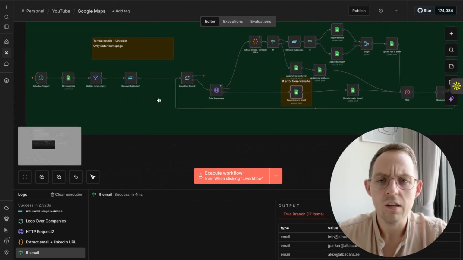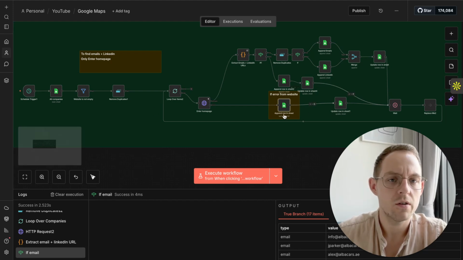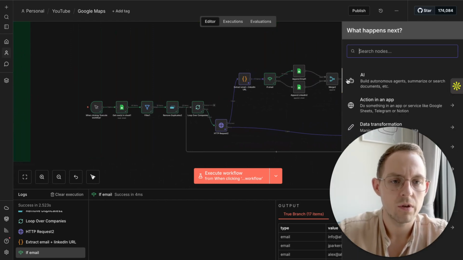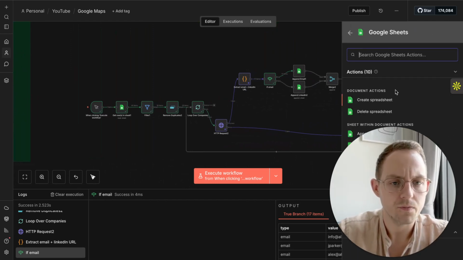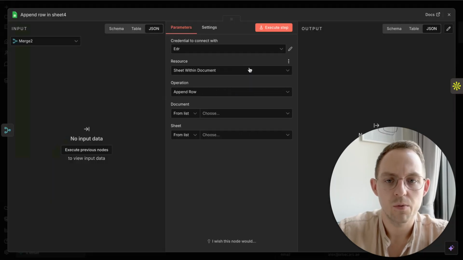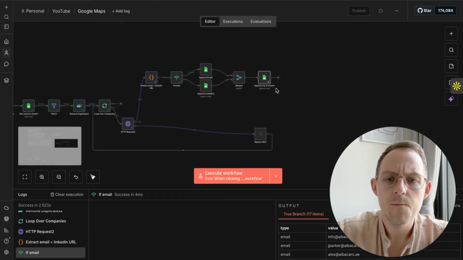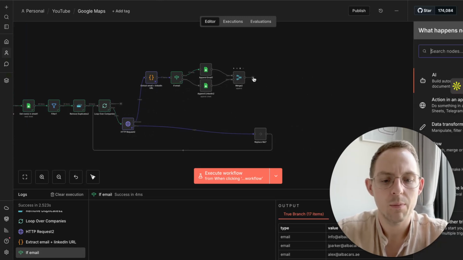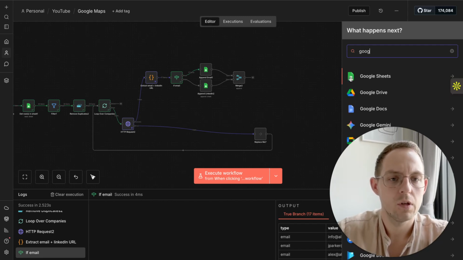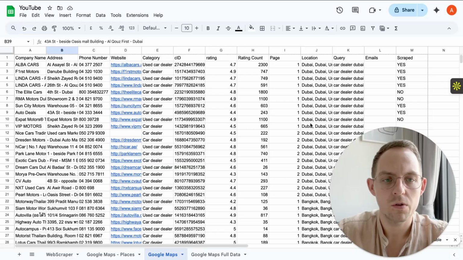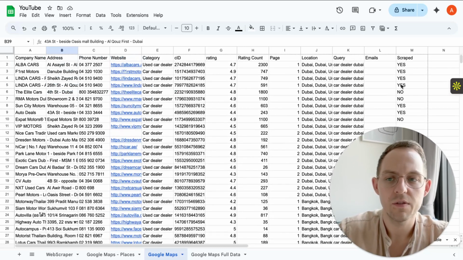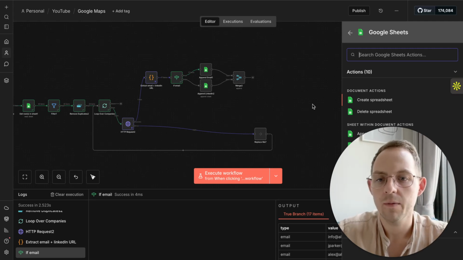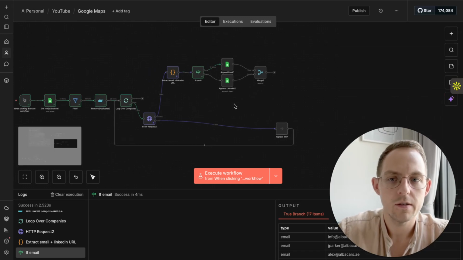So that's the entire automation. As you can see, it's pretty simple. All we need here is to do append, because we want to add all of the emails to, sorry, not append, we want to update, because we want to mark in our Google Sheet that we already looked for the specific website, just to make sure we will not run through it multiple times over and over again. And yeah, that will be it.